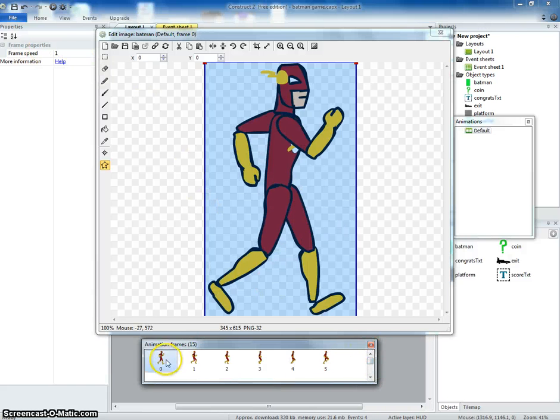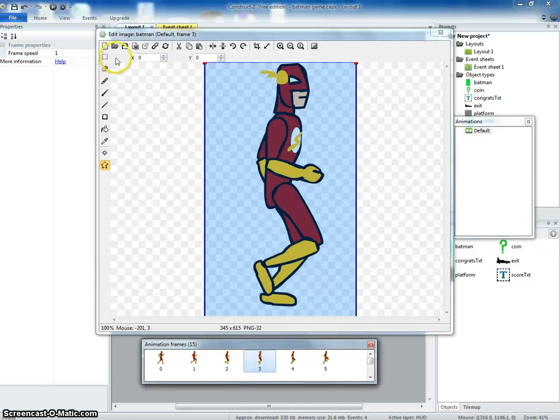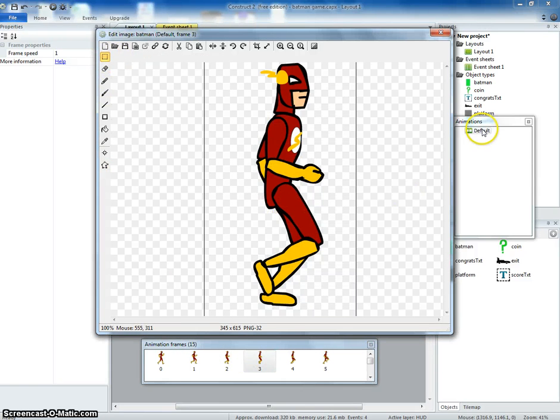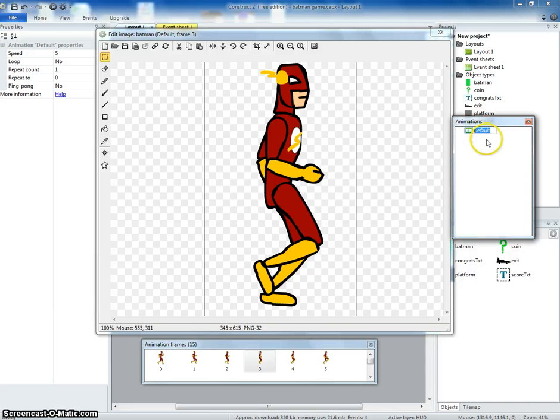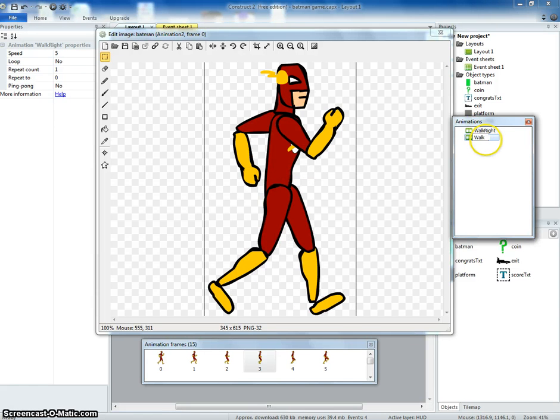Okay, so here's the Flash. You can see him moving. Now that's called default right now. I'm just going to rename that by clicking on it and calling it walk right. Then I can duplicate that and I'll call this walk left.